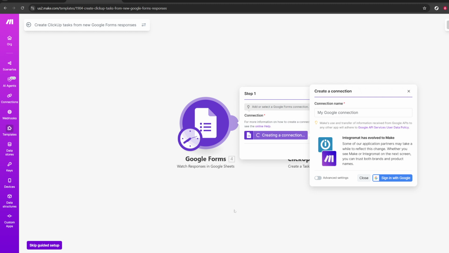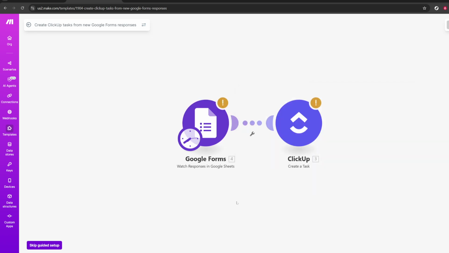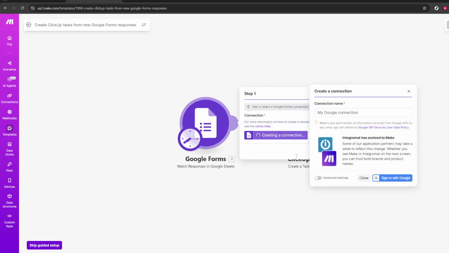That's it. By finding the right template and selecting the variation you need, you're just a few clicks away from automatically generating ClickUp tasks for every new Google Forms response.